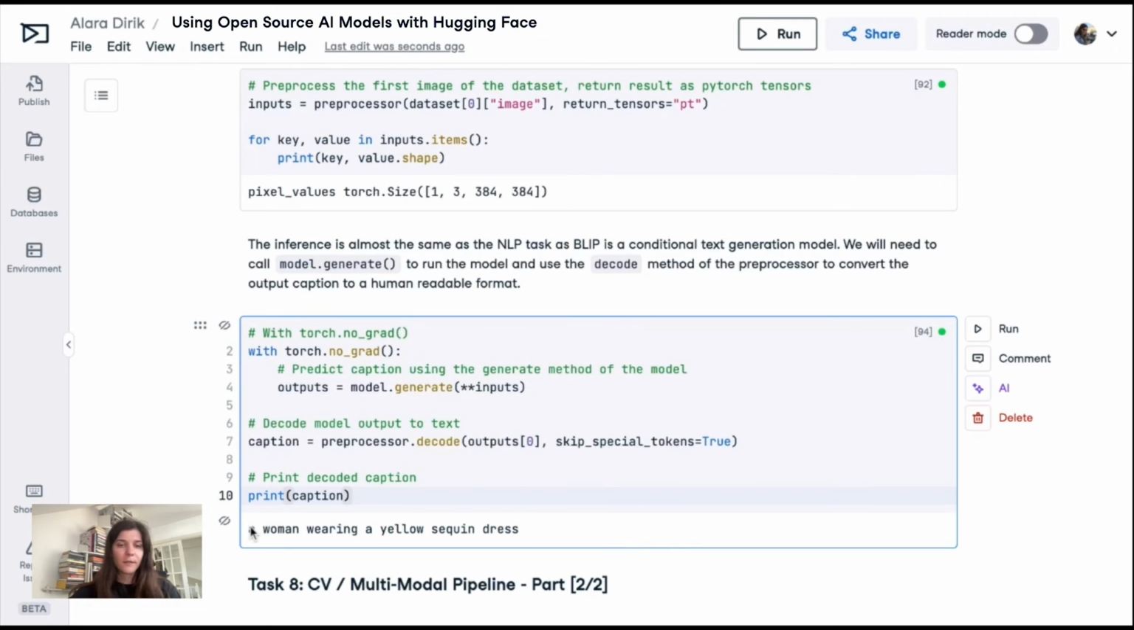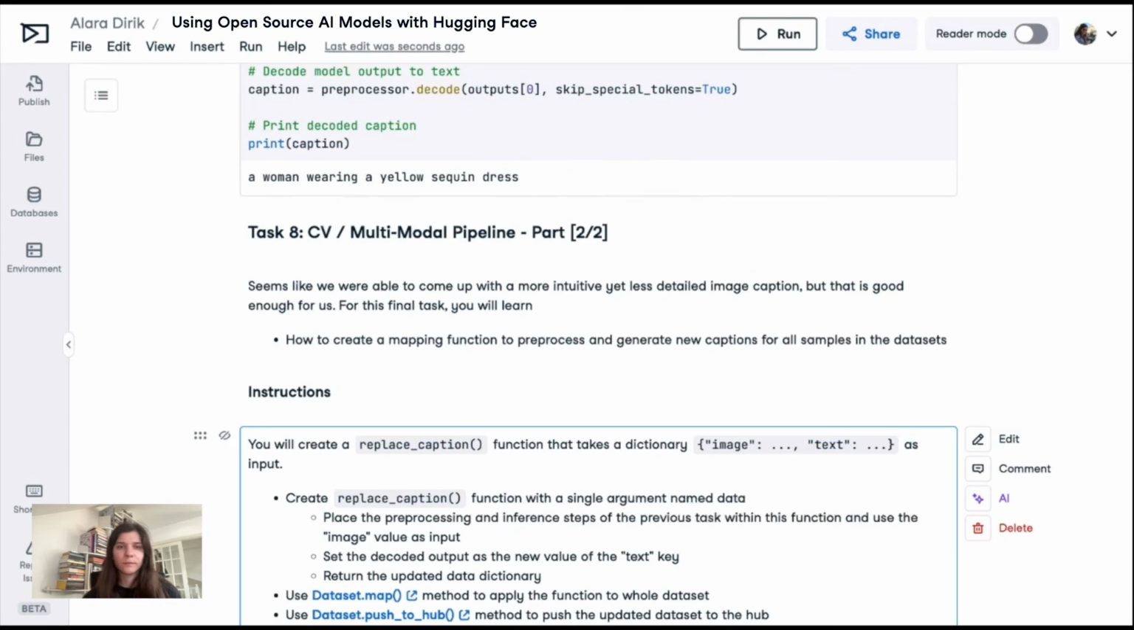Our new caption is a woman wearing a yellow sequin dress. Whether this is a high quality caption or not is arguable, and it is completely dependent on your use case. I think we still did a good job. We came up with a more intuitive but less detailed image caption. For the context of this code along, I will say that this is good enough for us.